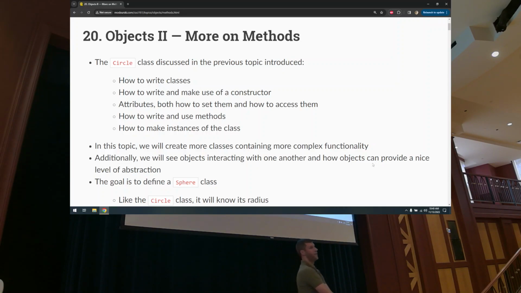We learned about the functionality. We call them methods. We know how to write them. We know how to access them. And we also saw how to make actual instances of the circle class. We saw how to make objects, like circle objects.